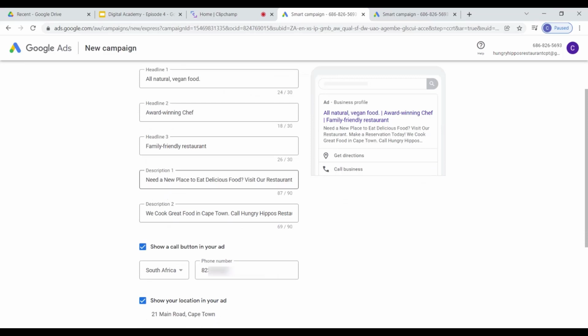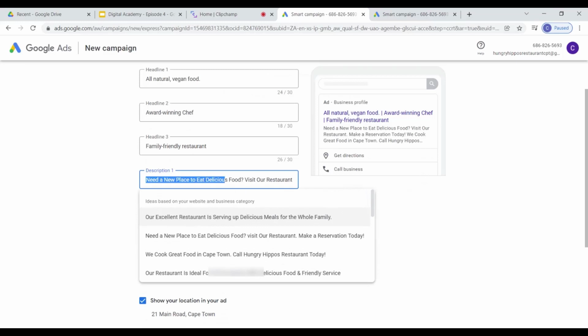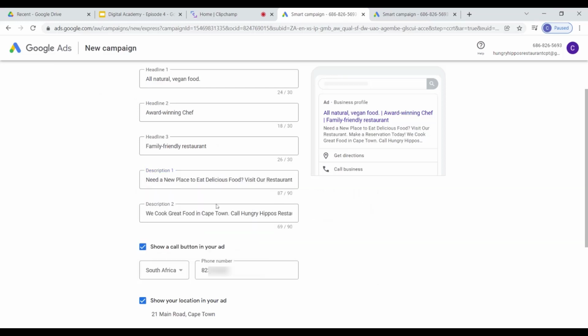And then in the description, we've got 90 characters to work with. So we've just put in a line here saying, need a new place to eat delicious food, because we're particularly looking for new customers in this ad. Then it says, visit our restaurant and make a reservation today. The make a reservation today is just to communicate that we are in demand, and it's a great way of emphasizing that people need to book in advance because there is demand for the business.